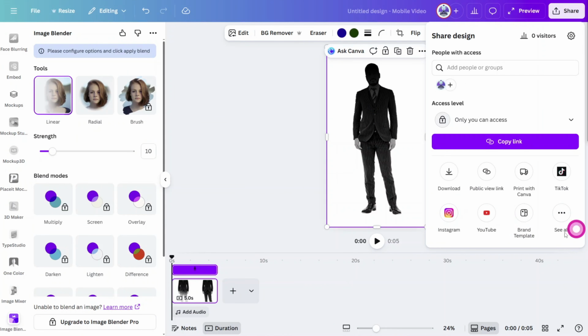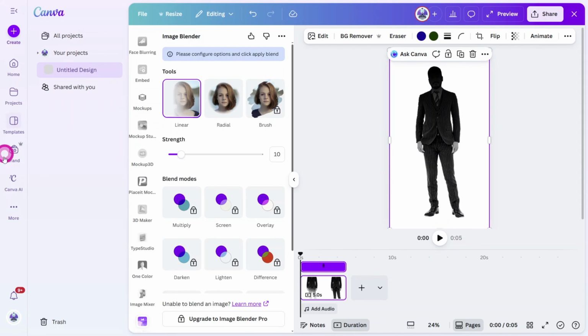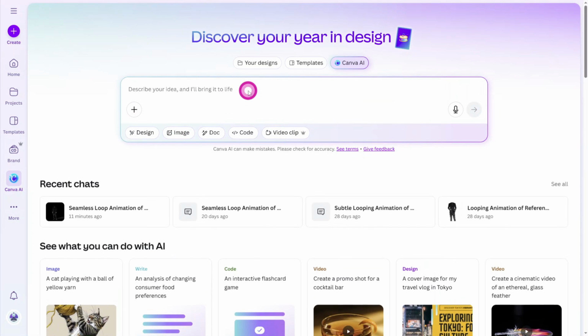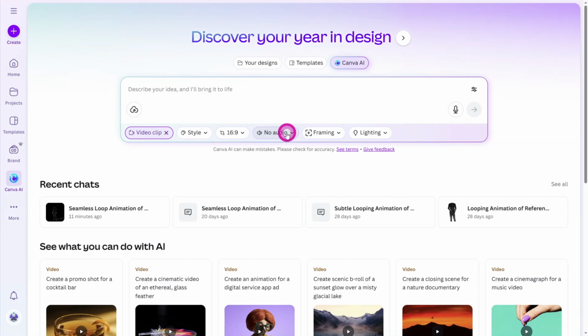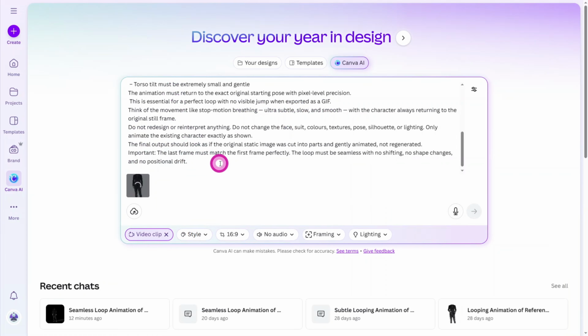Now download this composition as a PNG. Back on Canva's homepage, open the AI section and select Video Clip. Quick note, at the time of recording, Canva only gives you 5 video generations per month, so use them wisely. But don't worry, I'll also share a prompt you can use with other image-to-video tools if needed. Click the plus icon, upload the image we just saved, and paste in the prompt. Leave the default settings unless you've got something specific in mind. The prompt takes care of most of the styling.